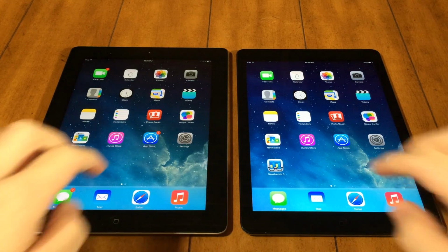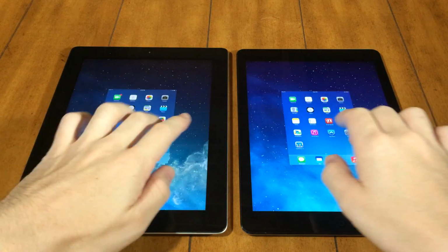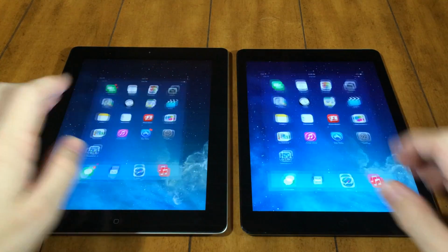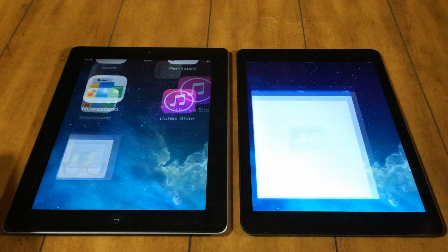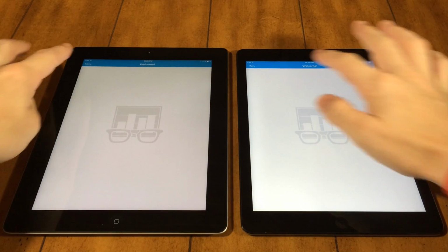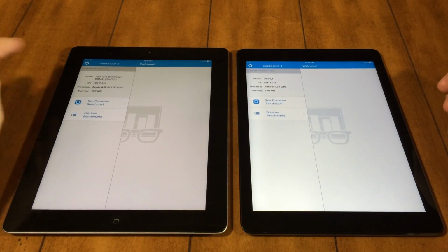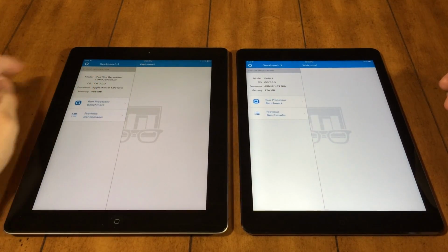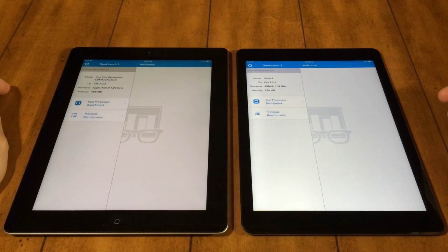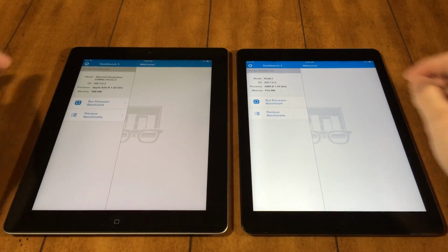So you can see here, if I open up the app switcher, we don't have any applications running in the background on either device. So let's go ahead and open this up, and you can see right off the bat that it opens up quicker on the iPad Air. Now you can see here we have 7.0.3 on the iPad 3 as well as on the iPad Air, and the processor is an A5X running at 1 GHz on the iPad 3 versus the A7 chip at 1.39 GHz.